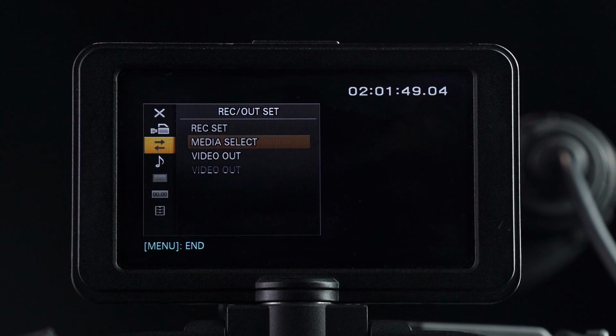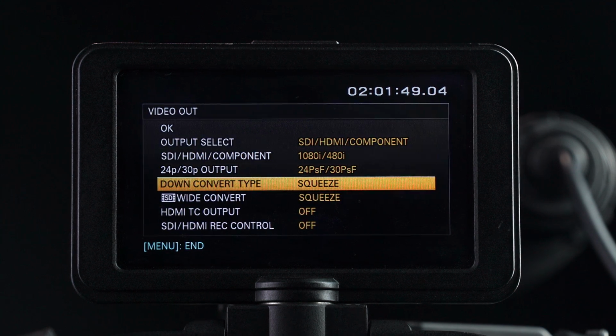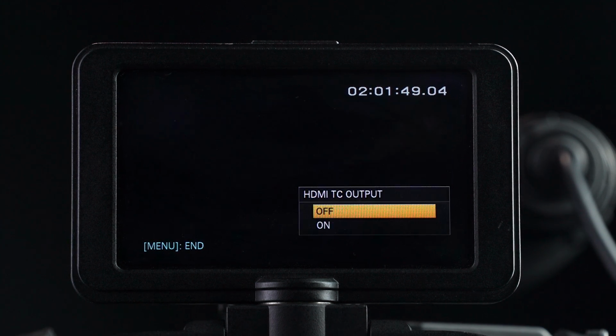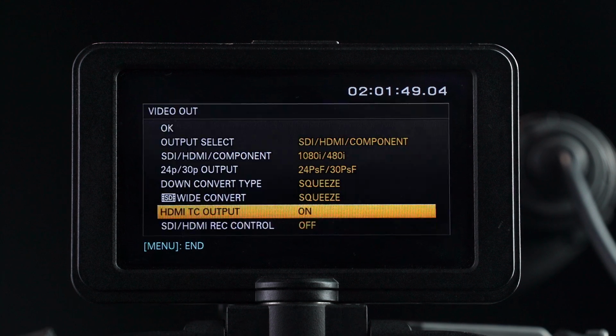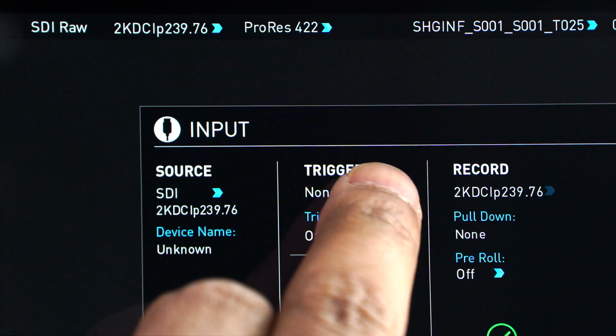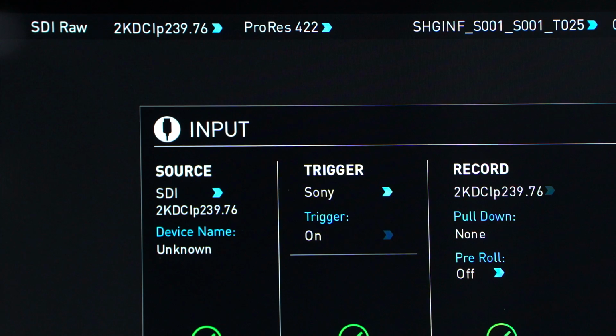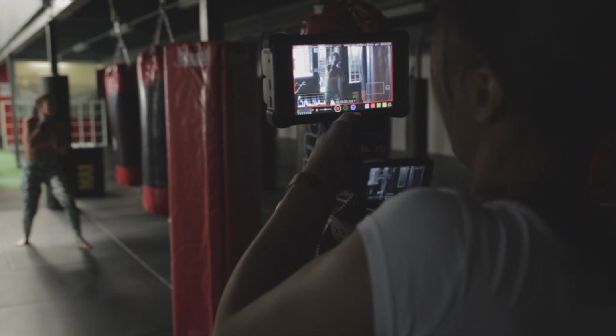Return to the main menu and scroll down to the Rec Out Set menu. Choose the Video Out submenu and scroll down to the HDMI timecode output and set to on. Then scroll down to SDI HDMI record control and set to on. On the Inferno, enter into the input menu and tap trigger until you get to Sony. You're now good to go.